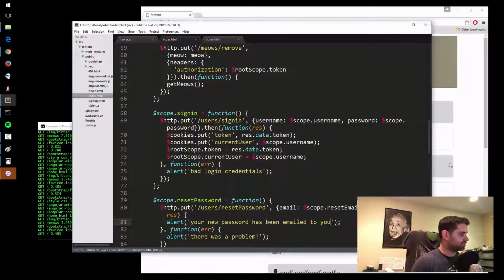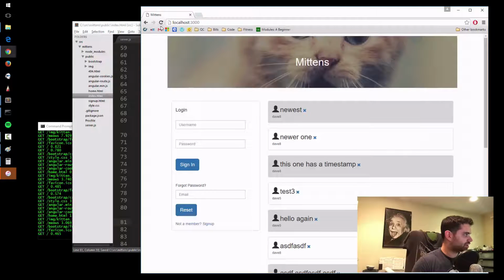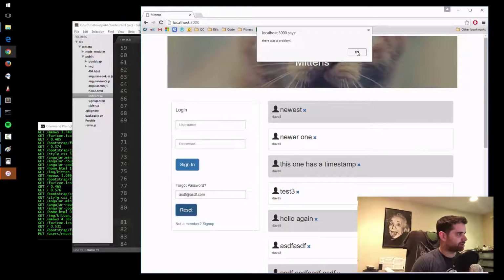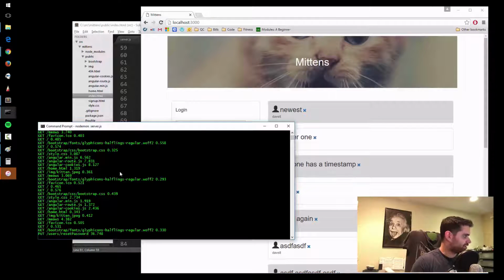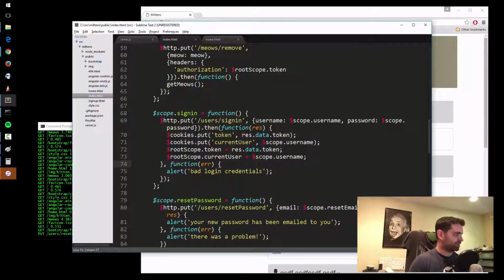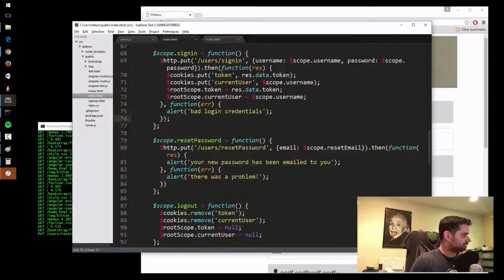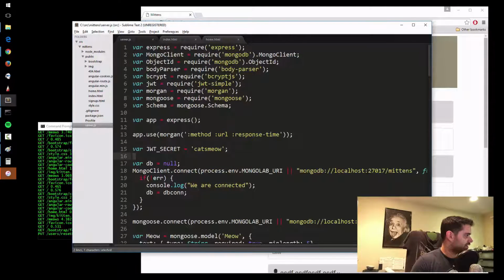Okay, so let's give that a refresh here. If I do something now, it should give back an error because I didn't make the route yet. So let's see what happens here. Okay, there was a problem. The reason there's a problem is because we don't have the route created yet. So let's create that route right now.